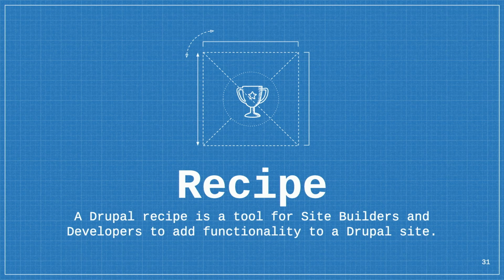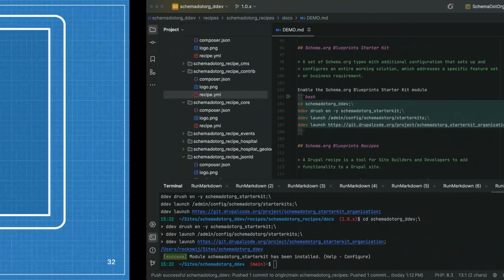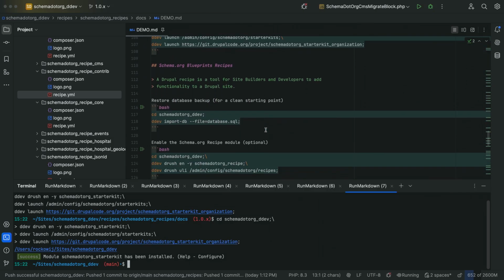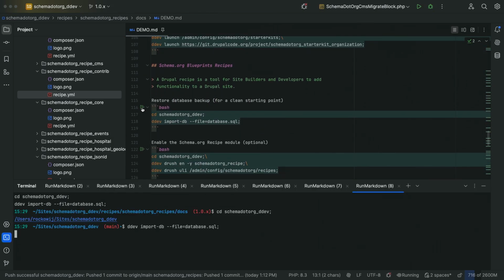So recipes. I want to say that what I just showed you in the organization starter kit is identical in recipes. So I'm going to walk through the recipe UI and say this is all up in the air. But we know a recipe is a tool for site builders and developers to add functionality to a Drupal site. And the demo is a lot simpler for a recipe. First off, I'm going to restore my backup because I don't want to have overlapping schema.org types and get a muddled diagram.